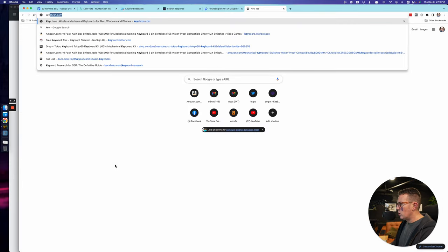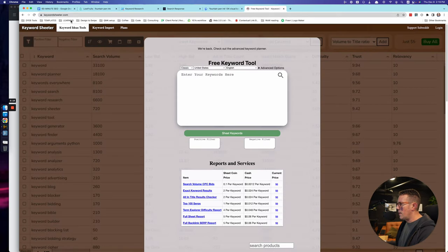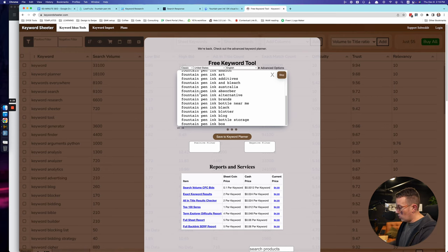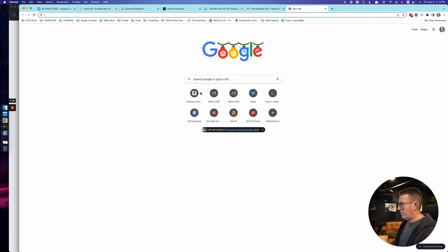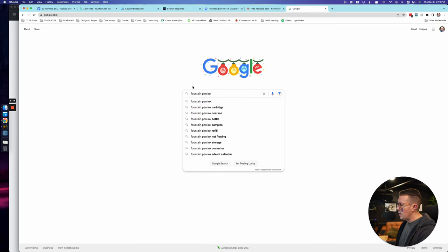Another one is Keyword Sheeter. It used to be the bad word there, but it's now Keyword Sheeter. You can type this in, Fountain Pen Ink. And basically this gives you a list of like auto-populate sort of things. When you go to Google and you start typing in Fountain Pen Ink, it's going to give you Pen Ink, all this stuff. And these are what people are searching for. Fountain Pen Ink Near Me. There's another Near Me thing that you could write about.